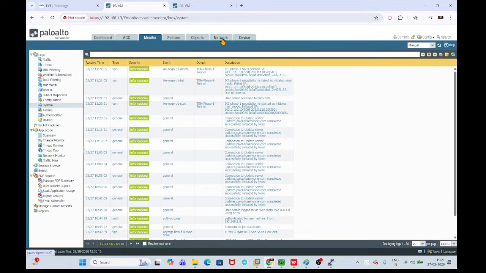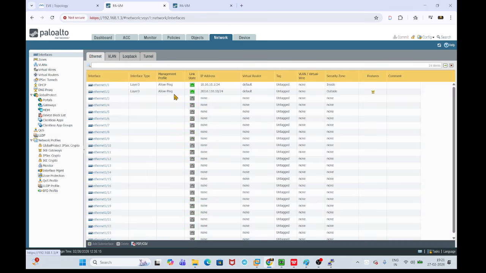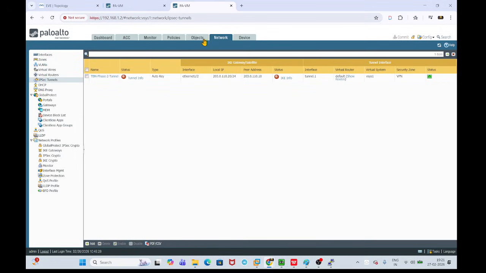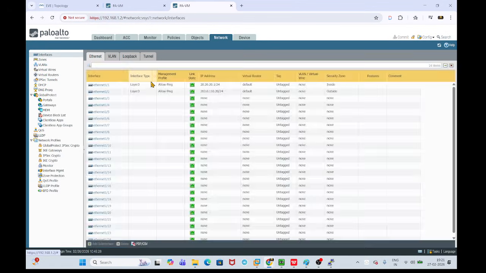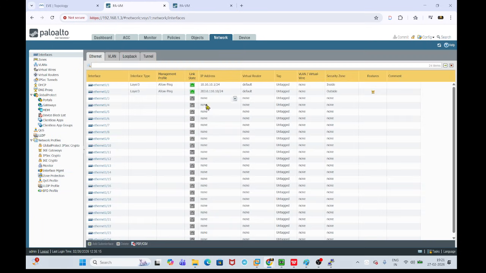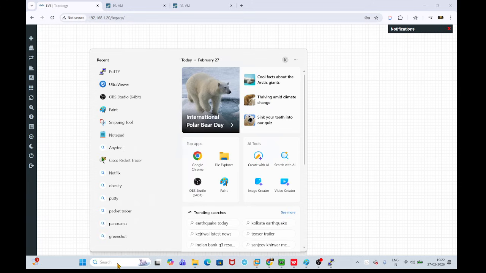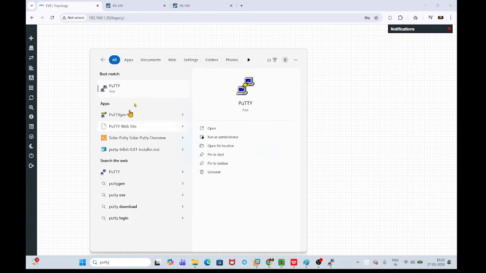If we want to check the reachability, let me check whether I have allowed the ping. So I have allowed the ping here, and on the interface, and also allowed ping here as well. Let me verify the reachability between our firewalls, between Ethernet 1/2 and Ethernet 1/2 of the other firewall. So let me open the PuTTY session.